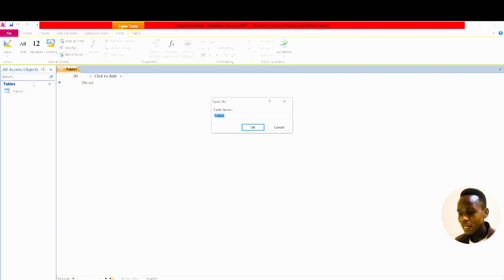So when you go back to our design view, they are going to ask you to save your data first before you continue. So that's our main mission. You are going to save our data.